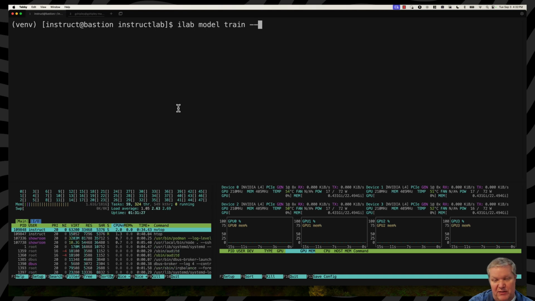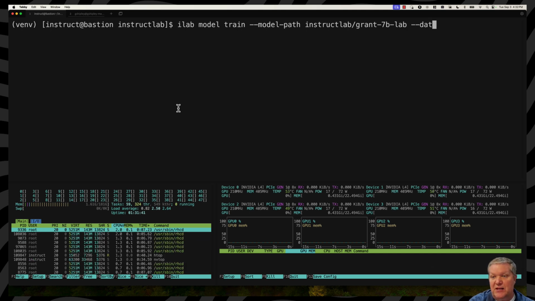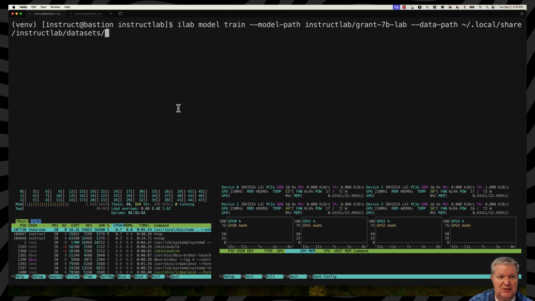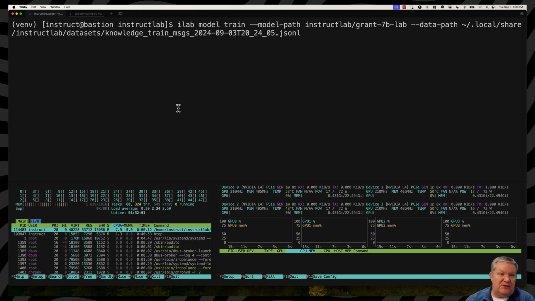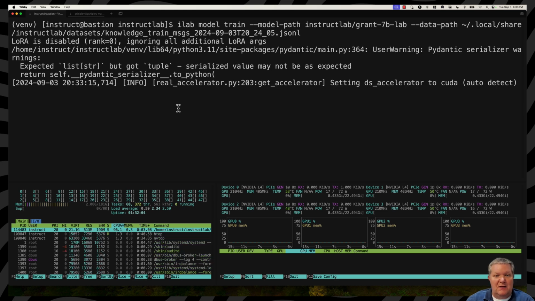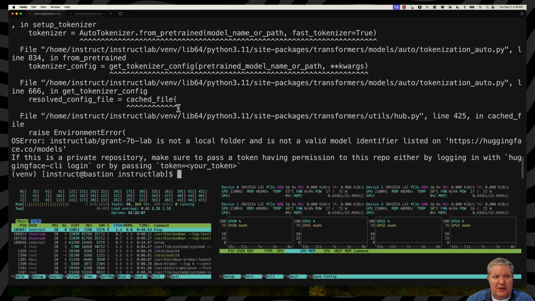And the first thing we want to pass is the model path of what we want to train, and that is going to be InstructLab /granite-7b-lab. And then the data path is where our synthetic data is, the ones that we just looked at. So that is in my home directory in the .local share InstructLab datasets, and then it was called knowledge. What was it called? Knowledge train. And then we simply just hit enter here, and we should see it begin training the Granite 7B lab model with the new synthetic data.